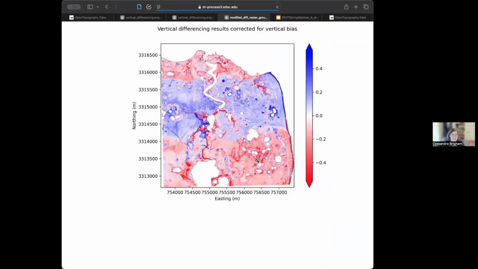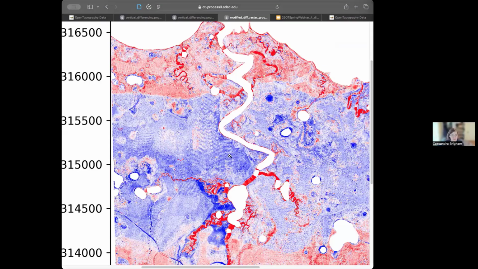Here is the raster once you correct for that vertical bias. So you remove the vertical bias, and you can actually see some more artifacts created by error more clearly once you remove the vertical bias. So these, what look like kind of big ripples, are in fact artifacts.